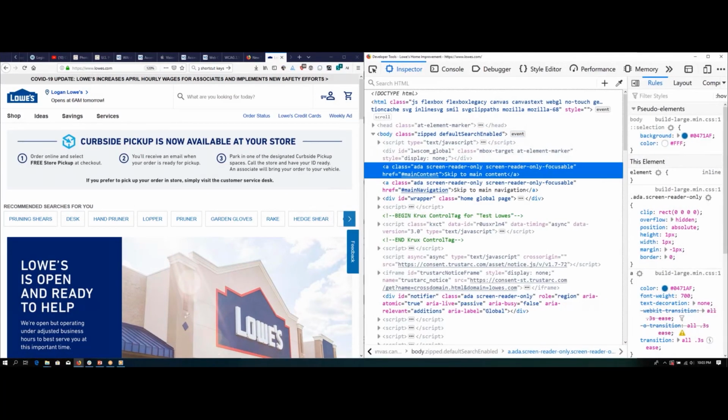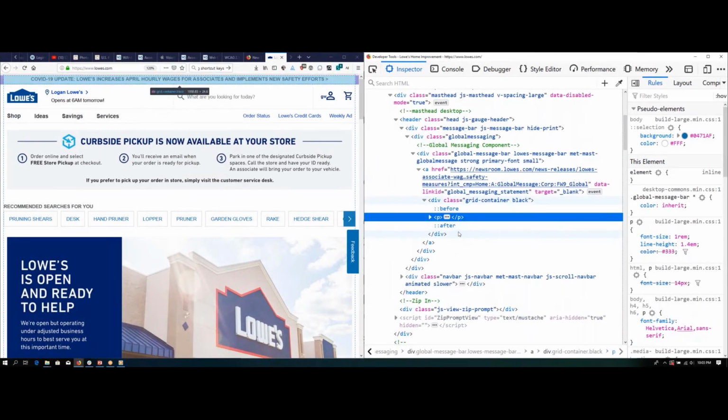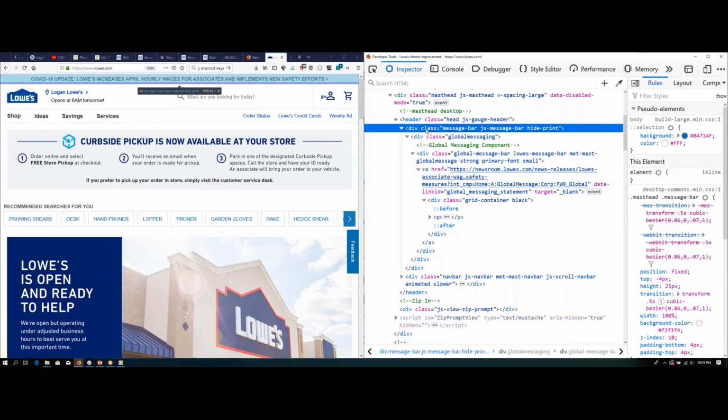So there's the code inspector, and indeed, the actual text associated with this link is skip to main content, and then afterwards there's another link after it in the DOM called skip to main navigation. So these are skip links, but I'm guessing that the Lowe's developers may have added this banner, this COVID banner, fairly quickly. Let me inspect that in the code inspector. Okay, so there is a global message bar. So here's a banner here.